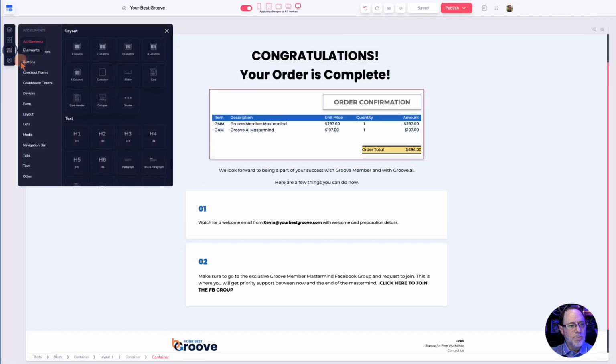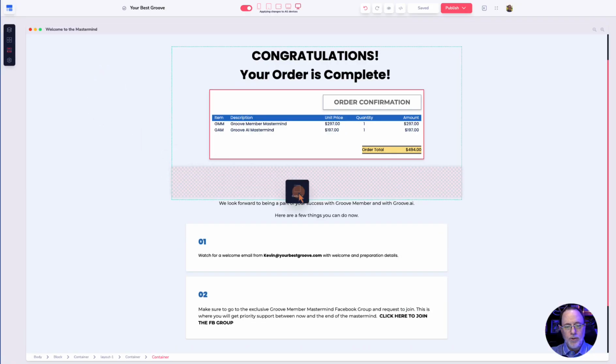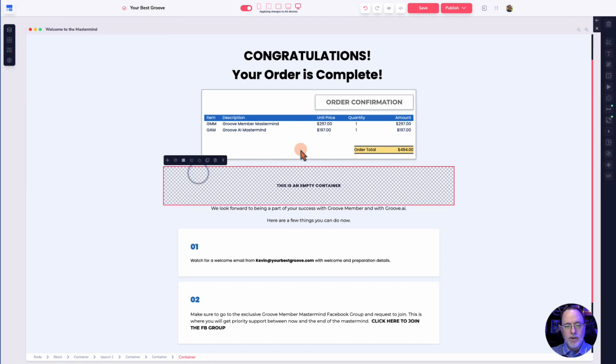So let's go over first of all, and we're going to pull in one new container, and this container is going to end up being the outside container. Now I have to tell you that in order to create this confirmation area, it takes 23 containers to make it work, and I'm going to show you how to do that.